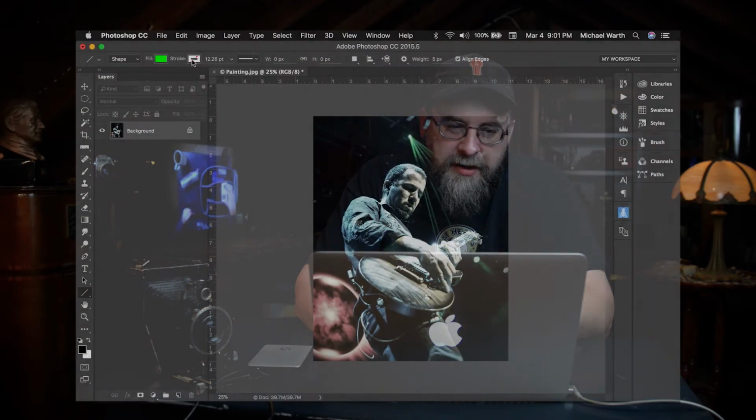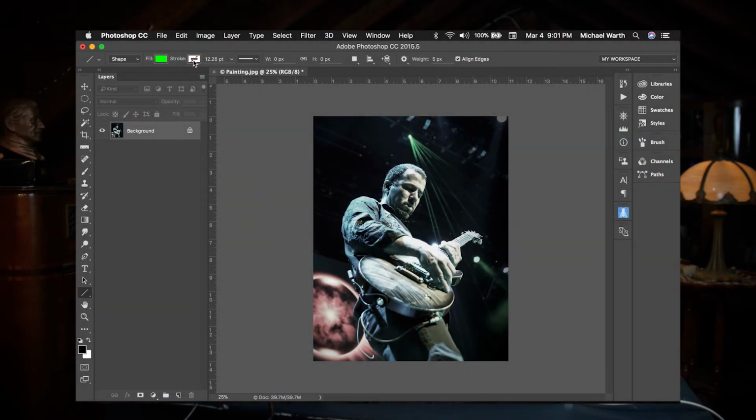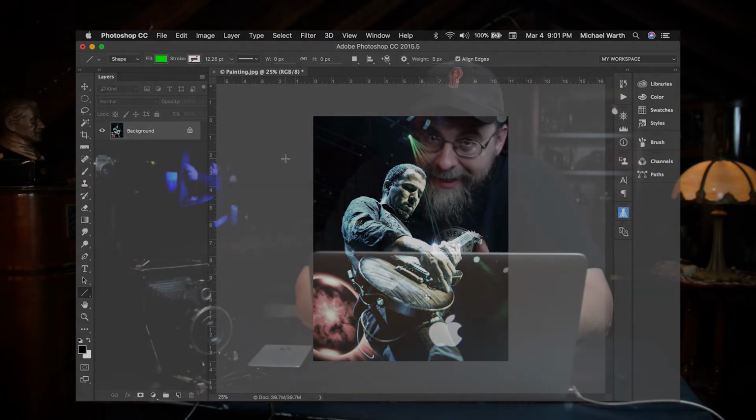Make sure your stroke is turned off so it's white with this little red line through it. And then weight 5 pixels usually works out pretty good for me on 11 by 14 size. Now I'm setting this up for an 11 by 14 size image. So if you have 11 by 14 paper and you want to make it a little bit smaller, I would highly recommend thinking about the image size, not the paper size, or if you're using a canvas, use the canvas size.